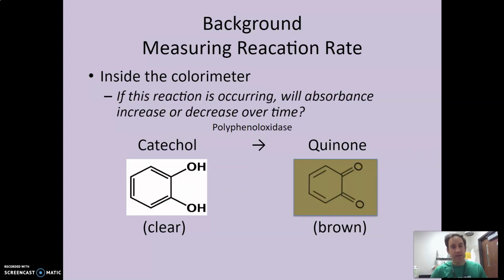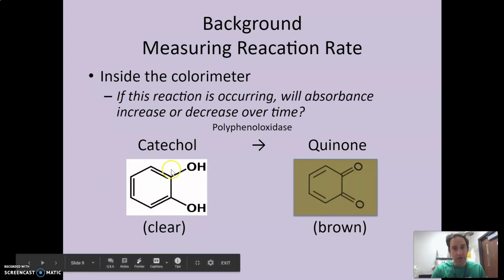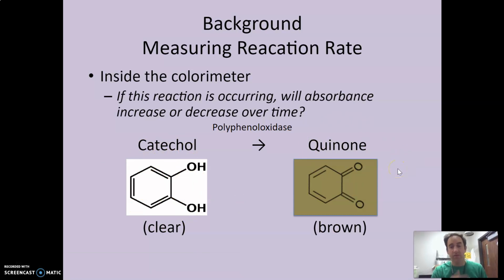Now, if this reaction is occurring, if we're taking catechol and turning it into quinone, what should happen to absorbance? We're going from clear to brown. Take a moment. Should absorbance increase or decrease? And hopefully you said it should increase because, again, we're creating this brown colored solution, and so more light is going to be absorbed by the brown substance than was absorbed in the clear substance. So if all goes as we think, we should see absorbance increasing over time while this enzyme does its work.